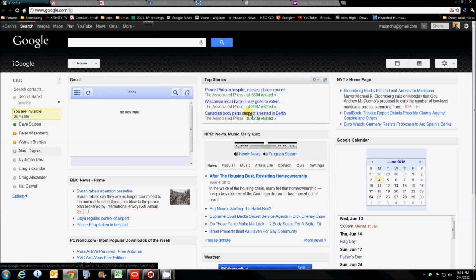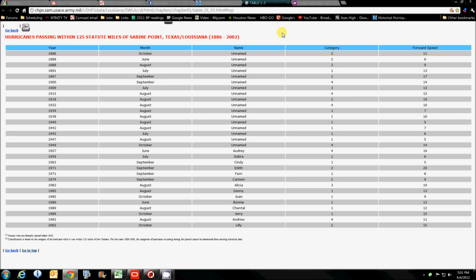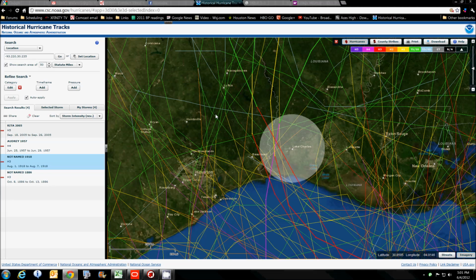There are a number of things on the web that you might want to look at. By the way, this is the table that I started with. This is how I constructed my thing. Remember, I only went to 1950. So these are the other storms that came within the Sabine Pass, and this is how strong they were. And you can see this graphically this way. These are all of the category 3, 4, and 5 storms that passed within 50 miles of Lake Charles.